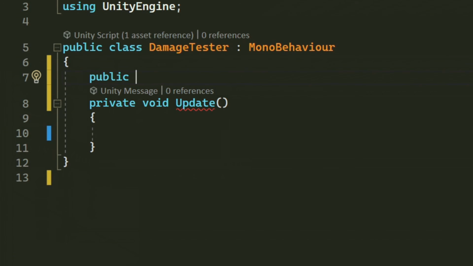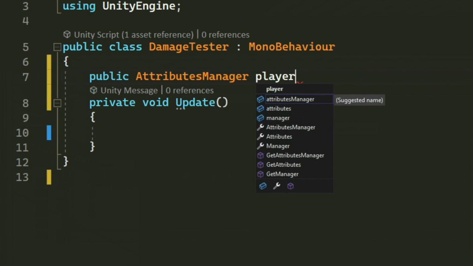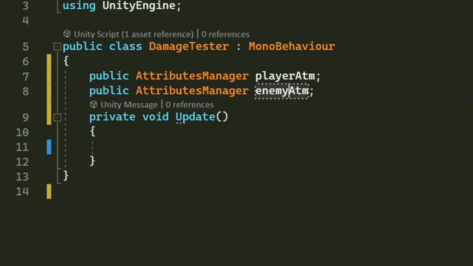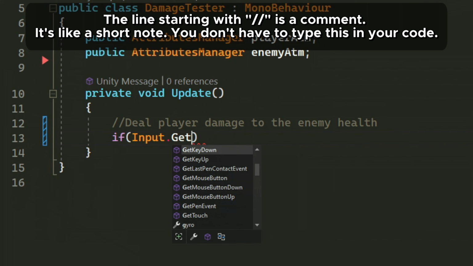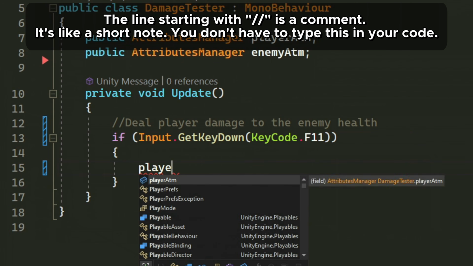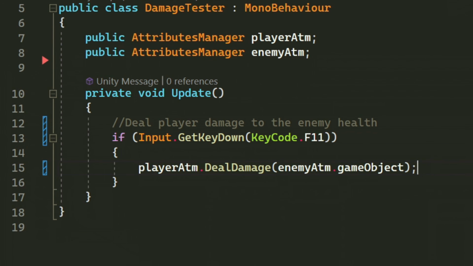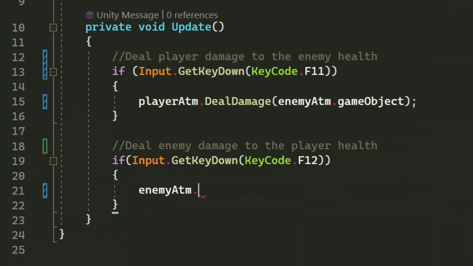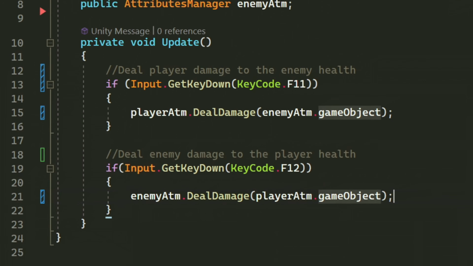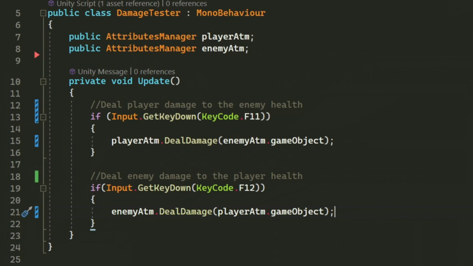In this script, let's create two references to the player and the enemy's Attributes Manager. Then, in the update function, when we press the F11 key, we want the player to deal damage to the enemy, and the other way around when we press F12. Save the script and return to Unity.